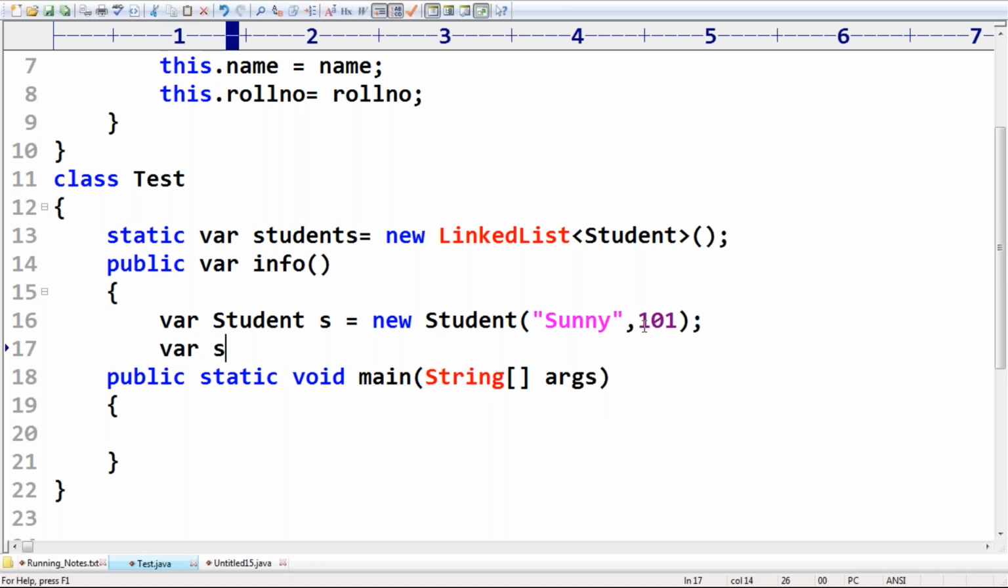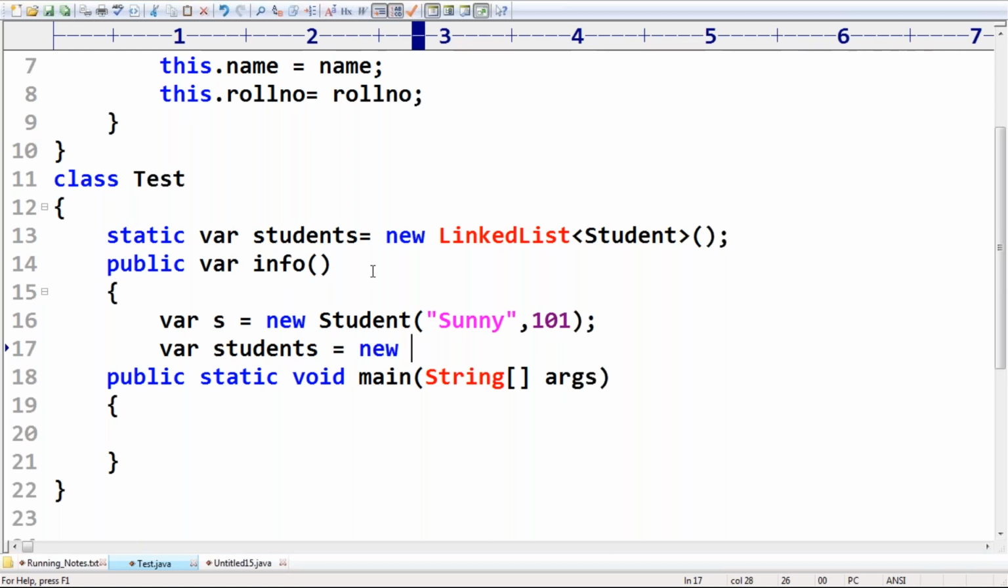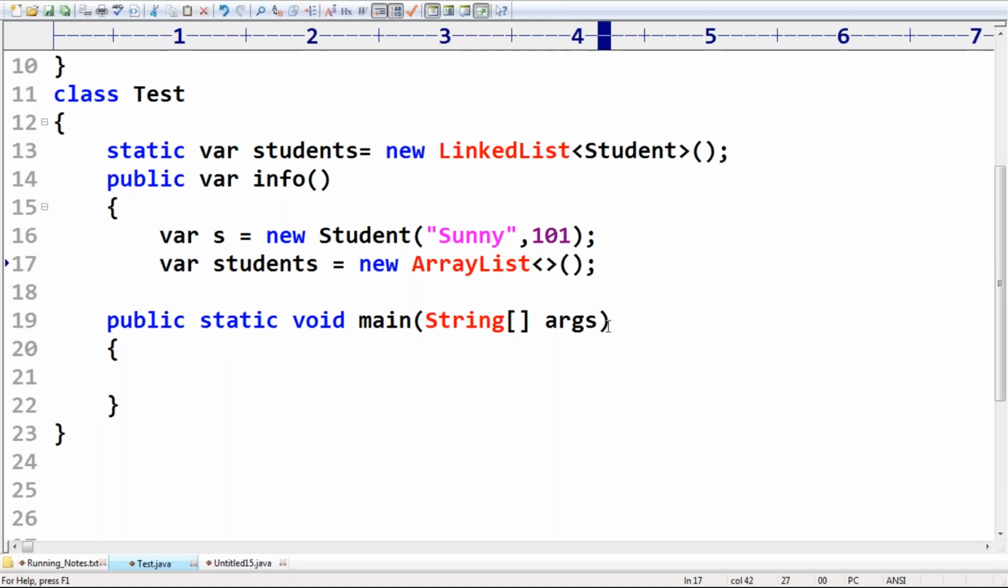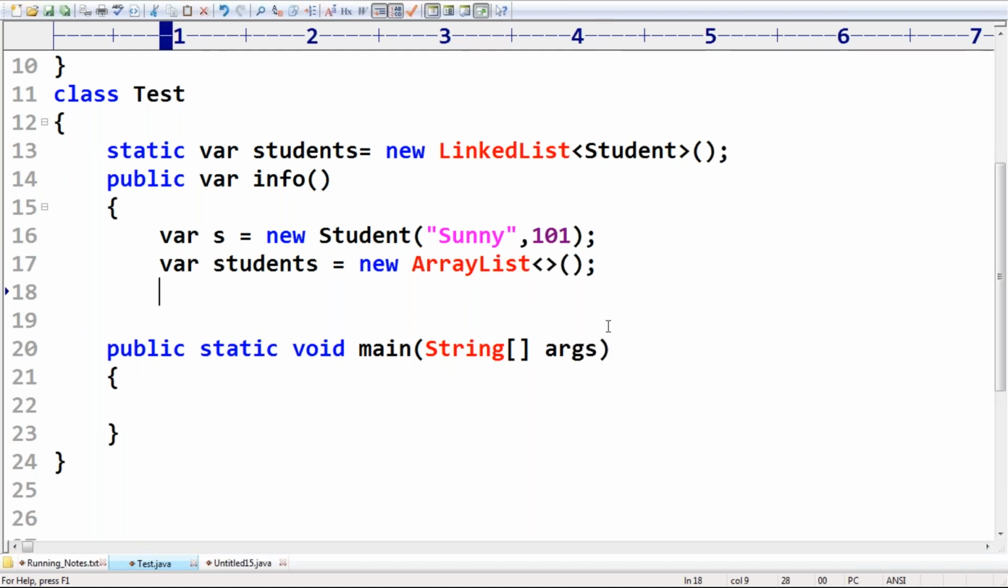Similarly, here I'm taking students is equal to new ArrayList. This is called a diamond operator, right? Make sure this is in later versions of Java. In Java 7 this diamond operator was introduced, and Java 9 enhanced it. So this type of thing is acceptable, no problem at all.